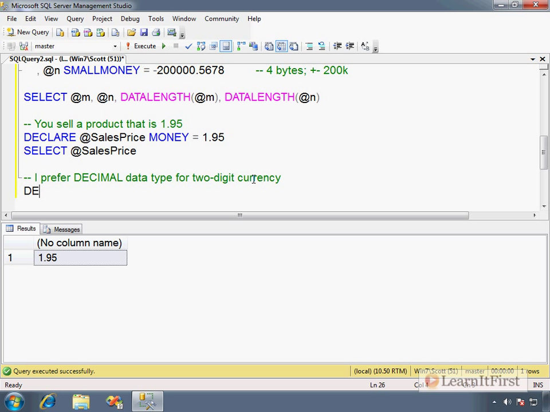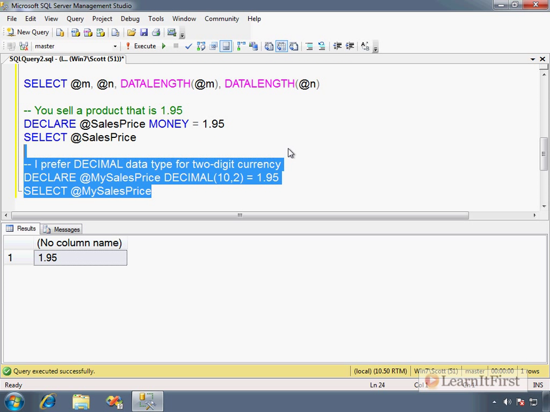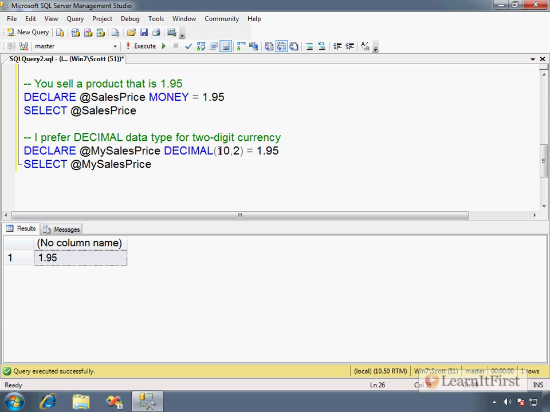And what I would do is declare my sales price to be decimal. And so I could say something like 10,2. I'd say select my sales price. And if you will remember the limitations here, what this is defining here is the precision. I'm specifying how many total digits will be in the output, including the decimal point. Over here, I'm telling it the scale, which is the number of decimal places. I can specifically tell it that I want it to go to 2.